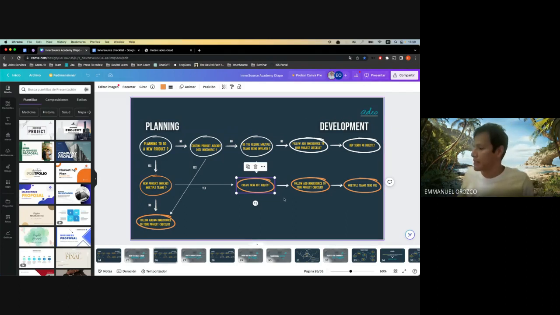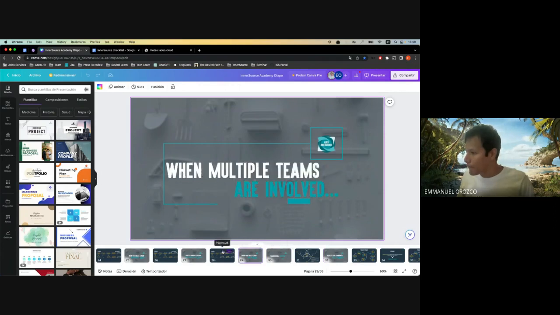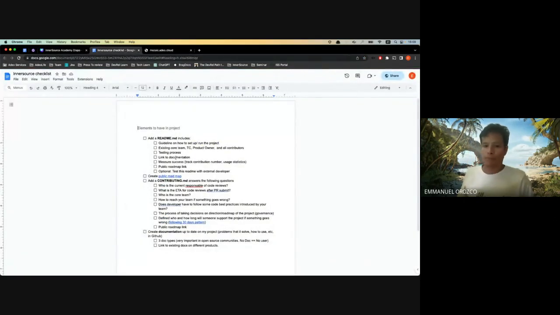So let's start with the checklist. I have it here. There you go. So this is a very simple checklist. We have two versions. This is the beginner, newbie-friendly checklist because it has fewer items. For now, it's part of my effort to make it very easy to understand.